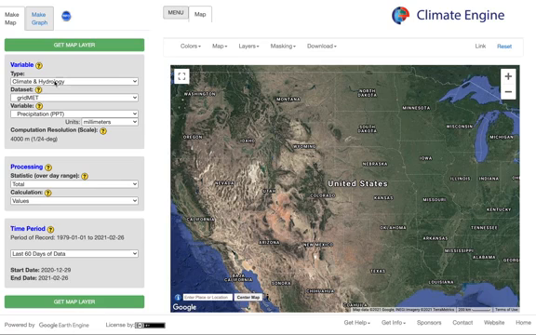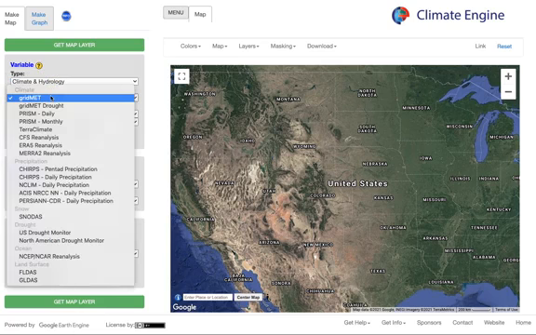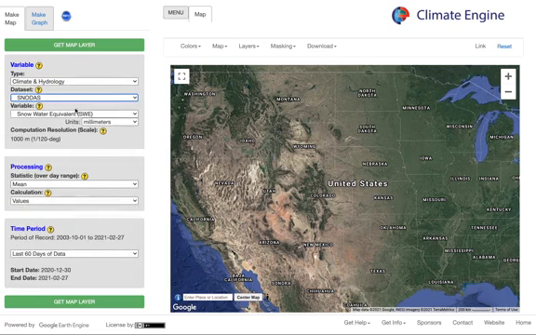Over here on the variable, climate and hydrology is where you want to be, and the actual data set. You're welcome to look at any of these in terms of precipitation and other variables. But down here underneath snow, you can see the SNODAS product. You can either choose to look at snow water equivalent or snow depth, depending upon your preference. I'm going to leave it as snow water equivalent.